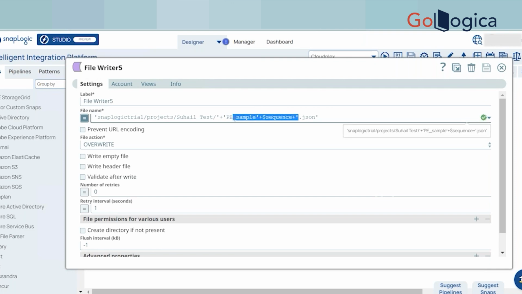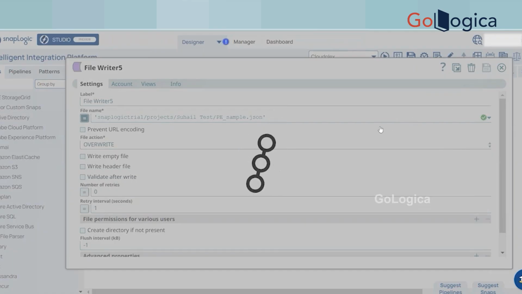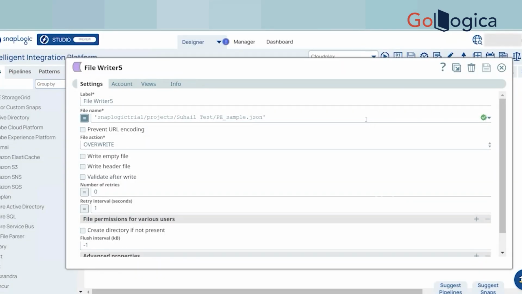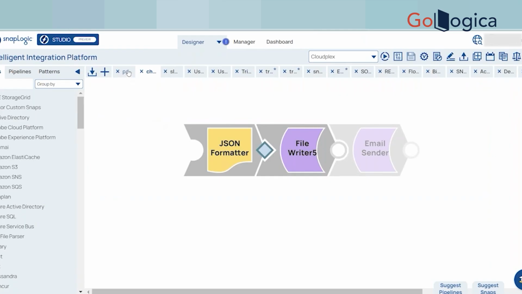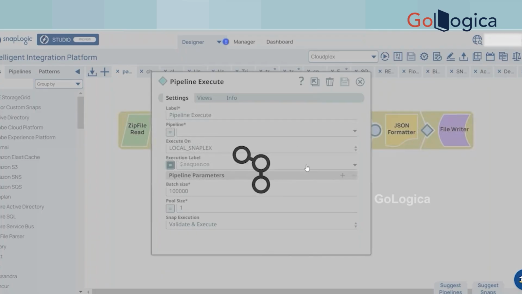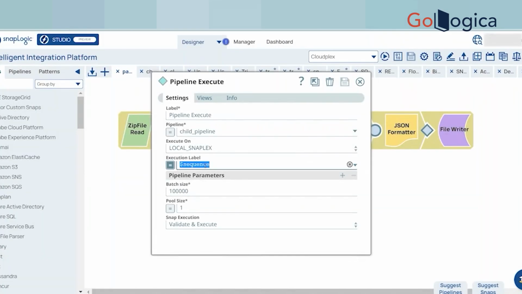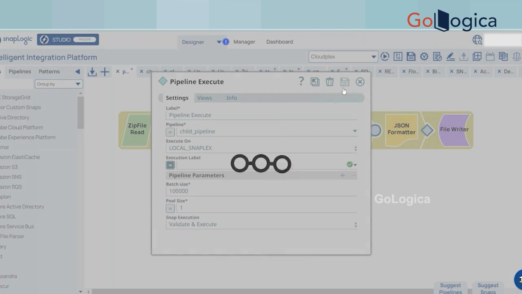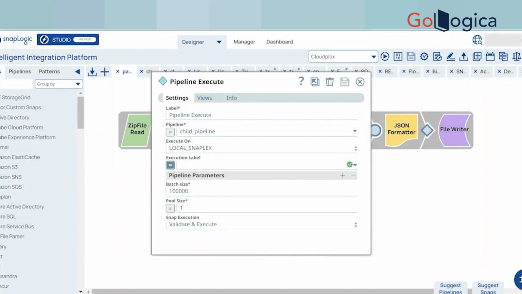I will write a static file, or we need to generate an expression. For now, let's write a static file. The same file will be overwritten. Maybe. That's fine. I thought of adding a timestamp or something, but that's totally fine. Yeah, we can also do that. Execution label.